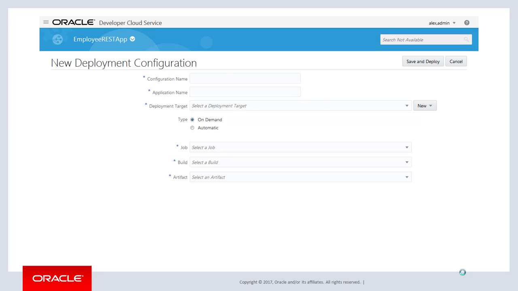In the New Deployment Configuration dialog, specify the deployment details. By default, the application name is the same as the configuration name. The application name is used to identify the deployed application in the target service. Deployment target defines the target Oracle Java Cloud Service. You can use a predefined target from the list or define a new target from the New menu.